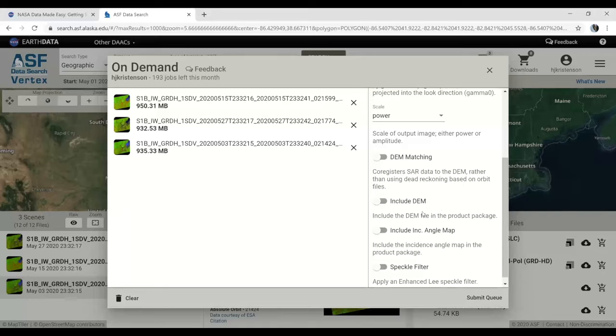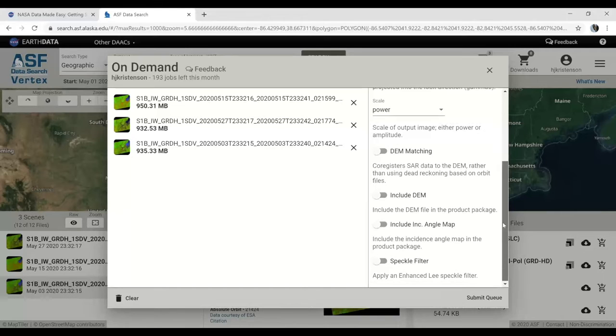You can choose to include a copy of the DEM that we use for RTC, and also the incidence angle map. If you're not interested in those products, you can leave that unchecked. It makes your download file smaller if you don't include them. But if you would find that useful, you can choose to add that to your package.